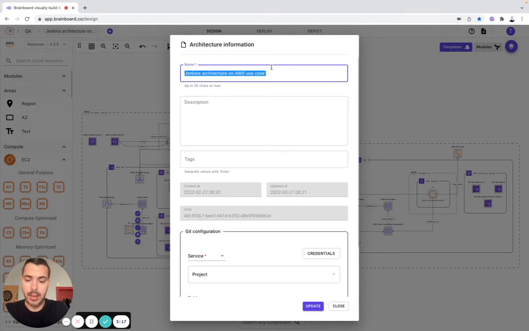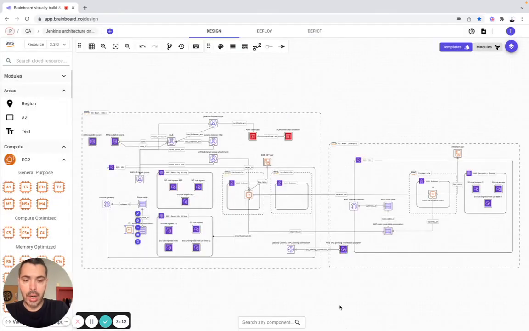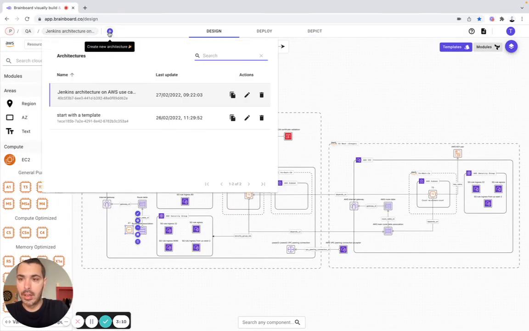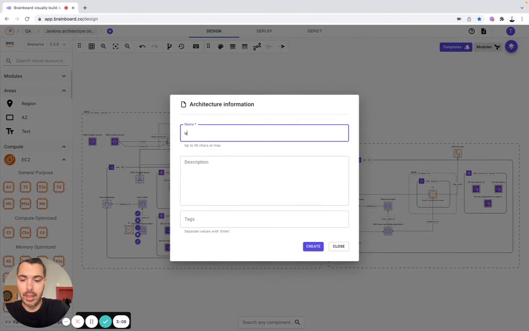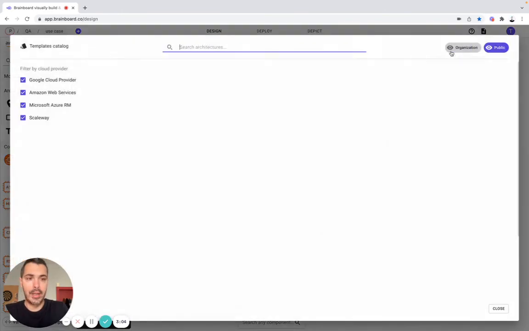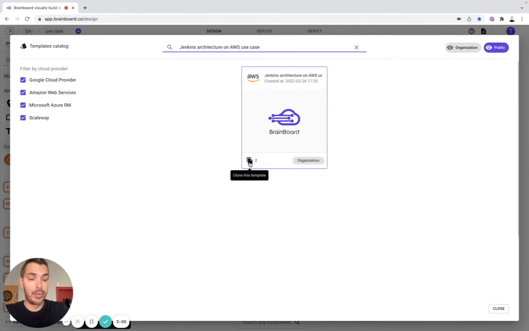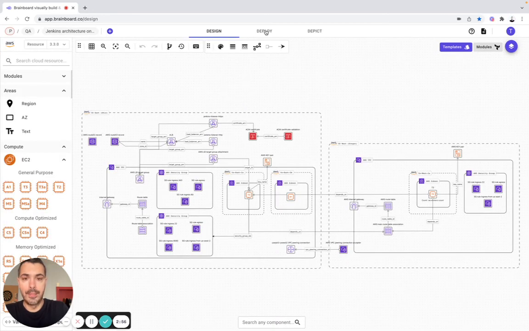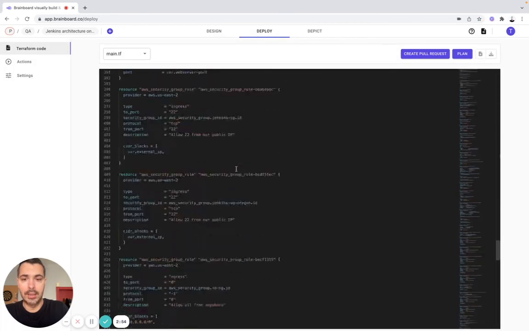You copy the name here. And I will show you how to find it again. So I simply need to go there, use case, like that. You have a blank page here. You go to templates, you have it here, and to use it, you simply need to clone this template again. And you have the diagram and the Terraform code at the same time.